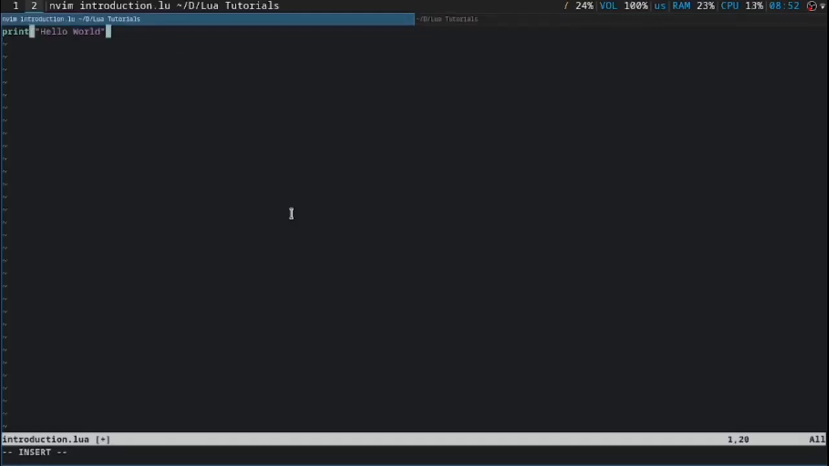So the next thing we're going to learn is variables. To make a variable, you have to type in the variable's name, an equal sign, and the variable's content. There are three fundamental types of variables.